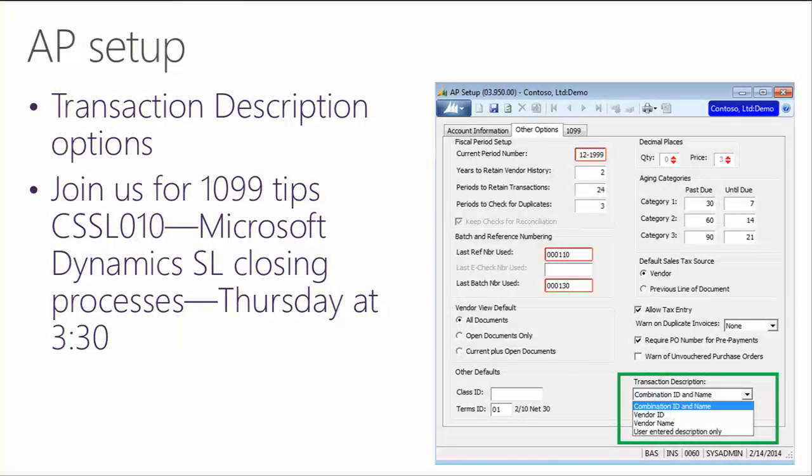We can control the transaction description for both AP and AR. In both setup screens, there's a drop-down where you can choose if you want to include the customer ID or name or combinations thereof, or just a user enter field. So if you're not happy with your transaction descriptions, you might want to play with that.